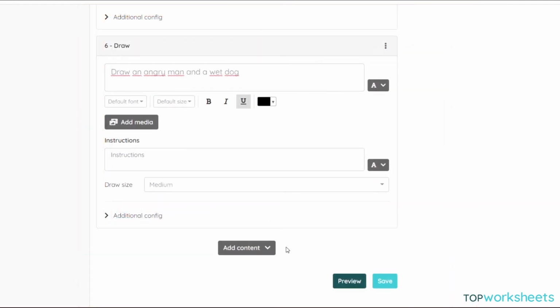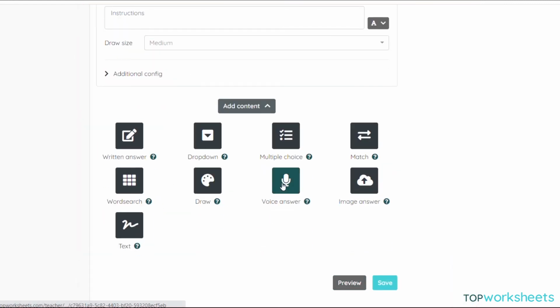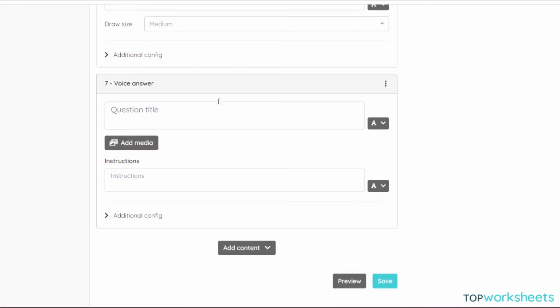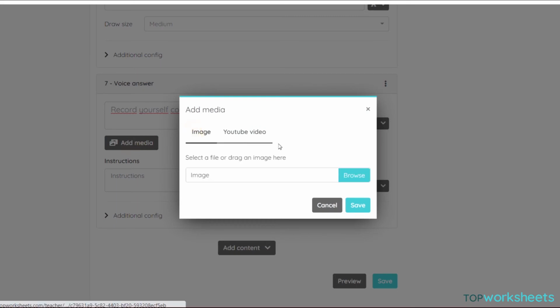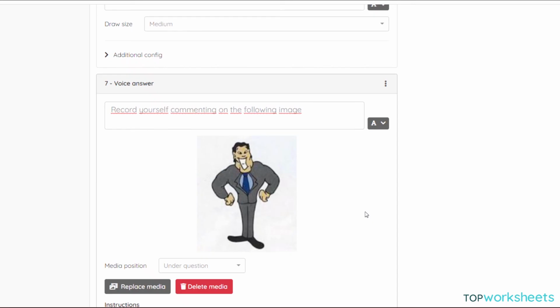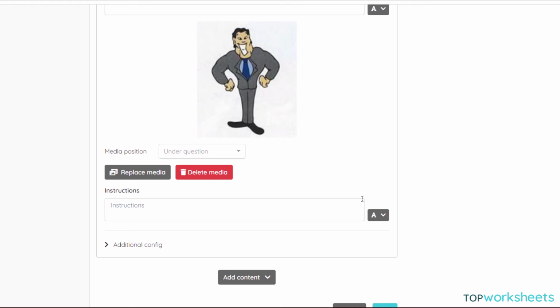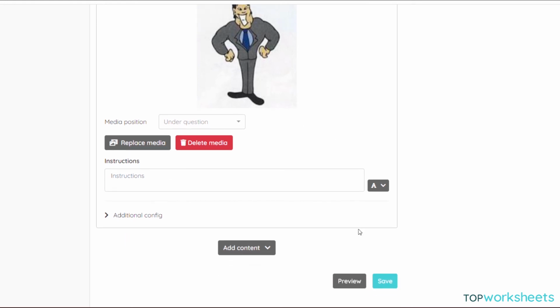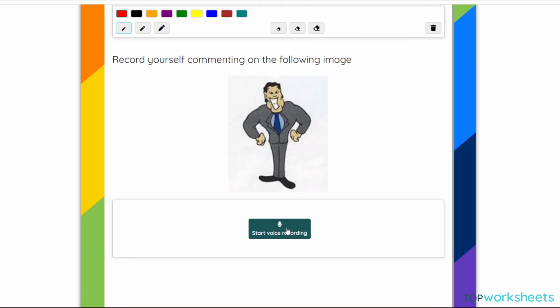The voice answer is very interesting. It allows the students to answer with their own voice. The activity consists of describing the picture below. So we need an image. We select a file from our computer and upload it. We don't have to do anything else. And see the result. The students will have to click here and answer.